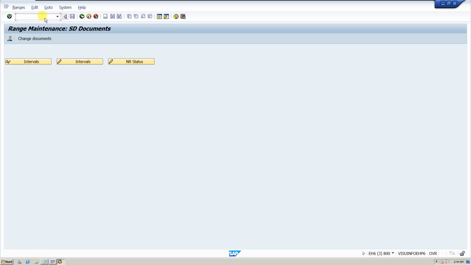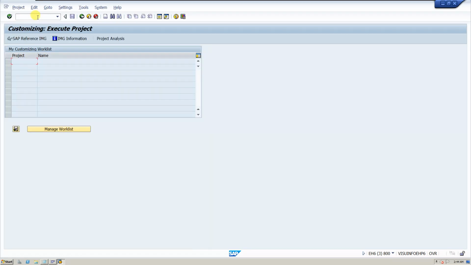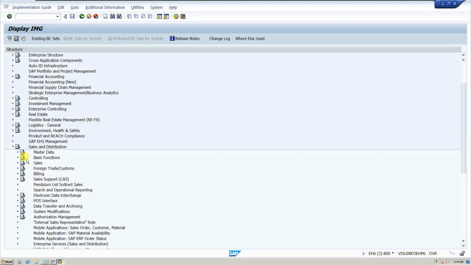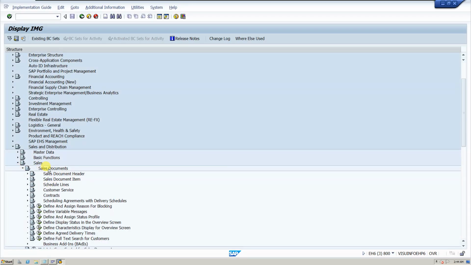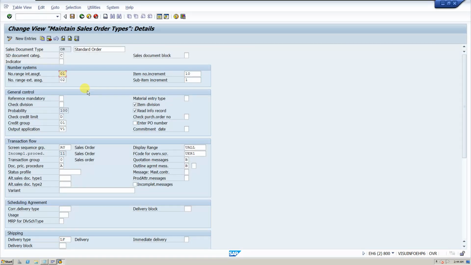If you want to see the path as well: SPRO, SAP Reference IMG, then Sales and Distribution, Sales, and here you can see Sales Documents, Sales Document Header, and here you can see Define Number Ranges for Sales Document. Okay, so this is the path for number ranges, you can check it. Now I will go to the sales document again here.